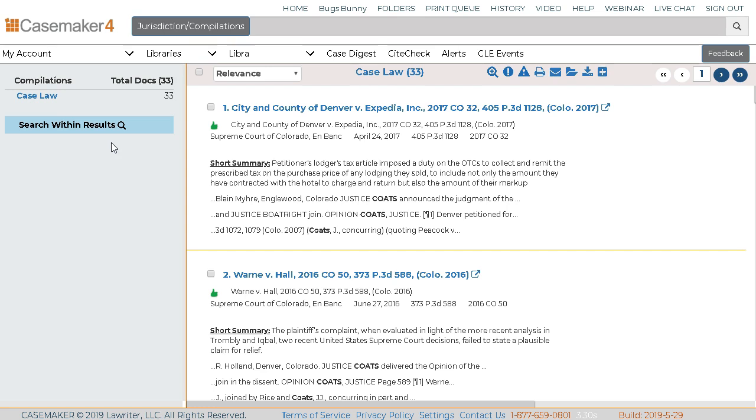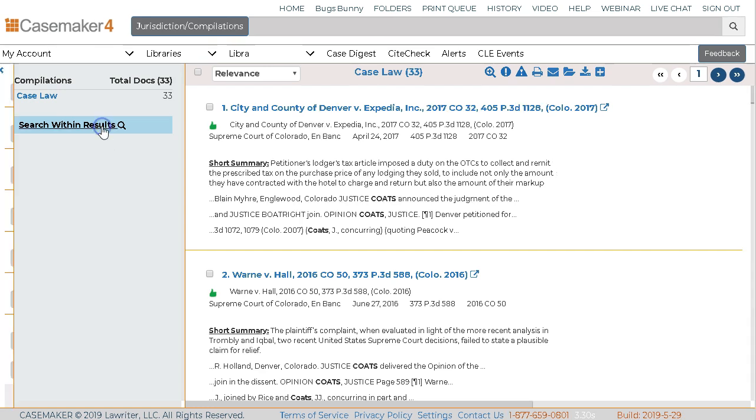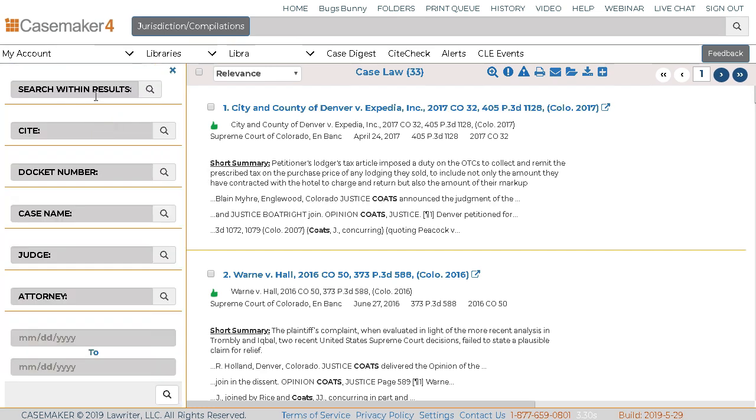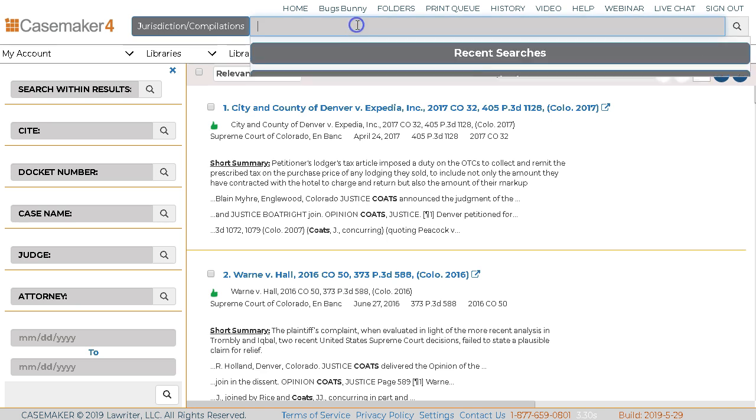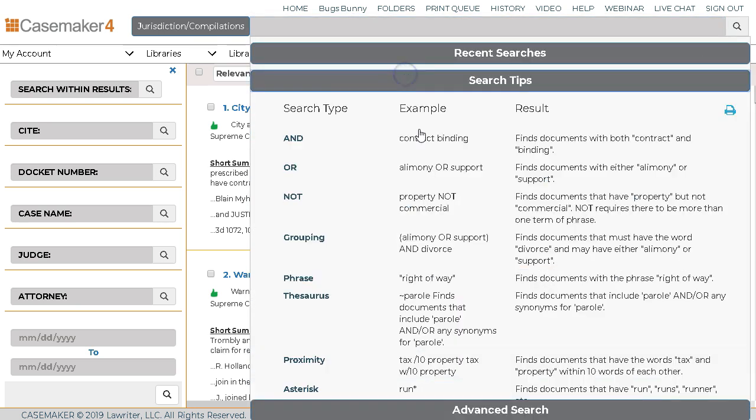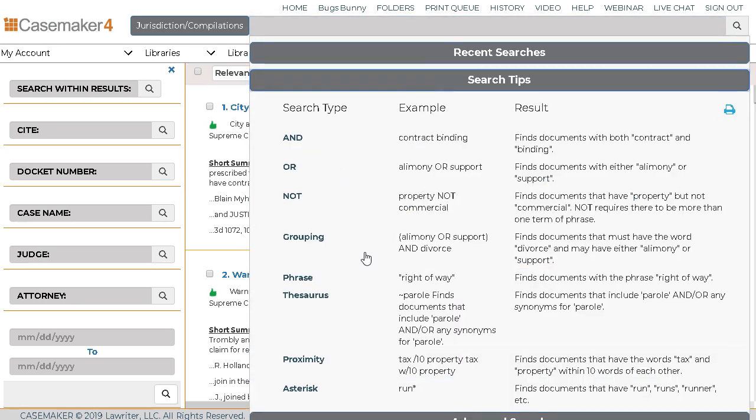As I mentioned before, this is where our search tips would come in handy. If we click into the Search Within Results box, we're able to conduct additional research within the results we currently have. But let's take a look at those search tips again by clicking the search bar. We've covered and searching as well as proximity and phrase searching, so let's go over the remaining search operators.